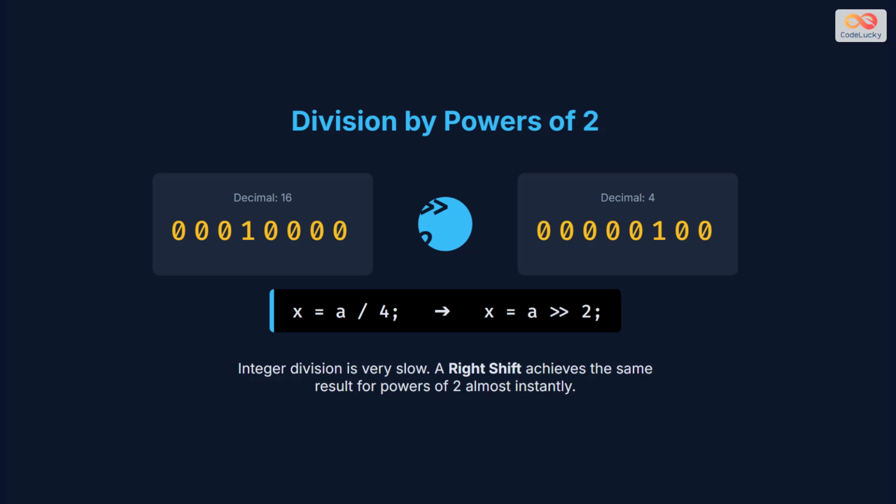The same logic applies to division. Integer division is notoriously slow. However, if you are dividing by a power of 2, the compiler can replace it with a right bitwise shift. Here, dividing 16 by 4 is the same as shifting the binary representation of 16 to the right by 2 positions. This simple swap saves precious processing time.